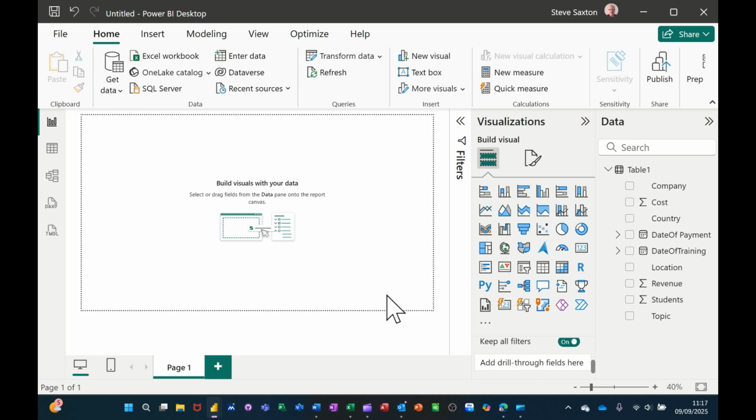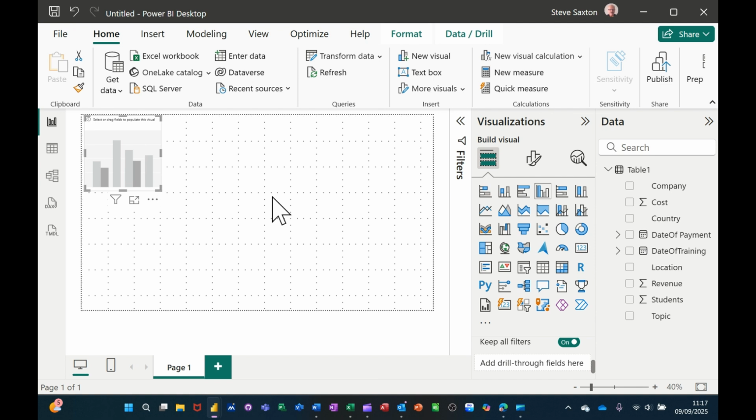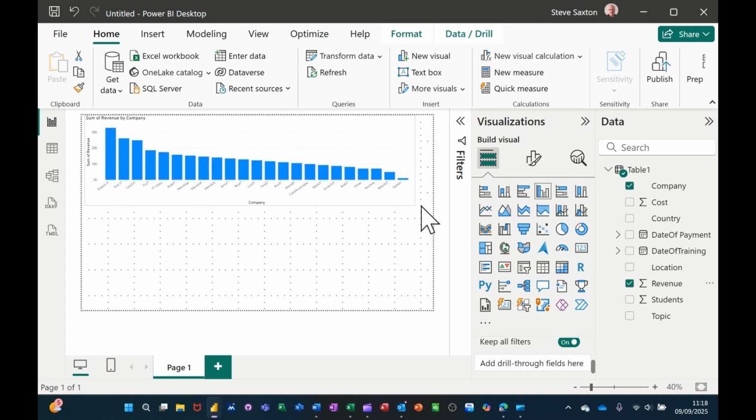In this module, I want to show you two different ways that you can create a drill through feature. So on the screen, I have a blank report and I have my data already connected. So I'm going to create, first of all, a column chart, and I'm going to do it by company and revenue. And I'll just make that a bit bigger, so full length like so.